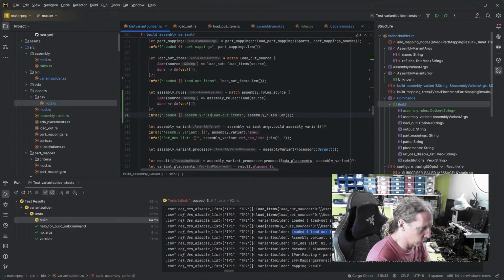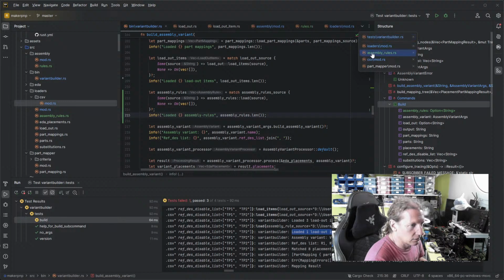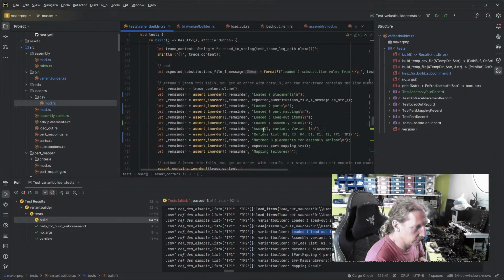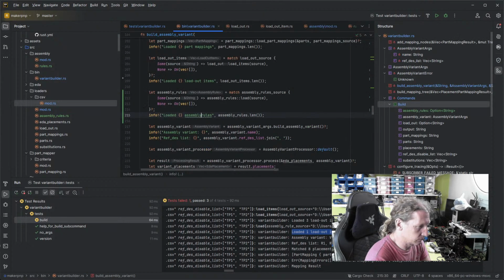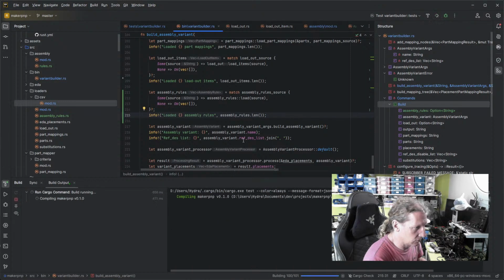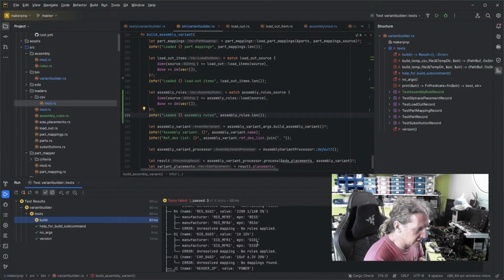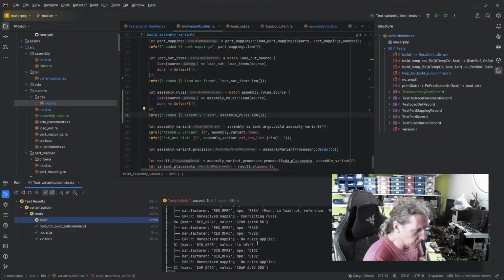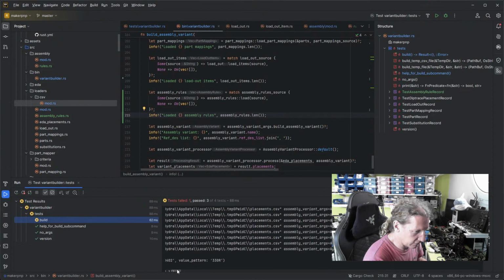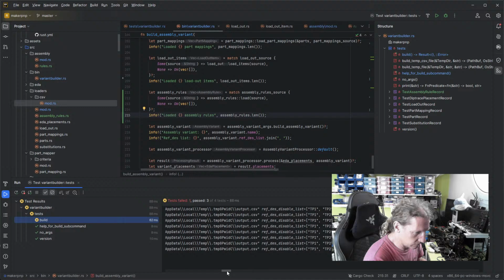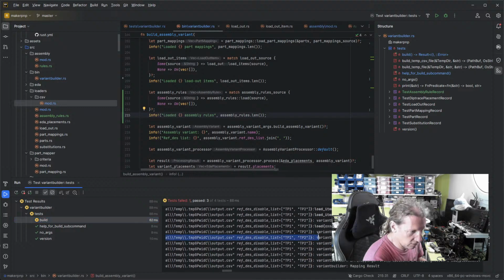Assembly rules. Is that what we said we wanted in the test? Let's have a look at the test real quick. No. That's what we said we wanted. I see where it failed. Okay, good. So it must be correct because it's failing further on in the test. Ta-da! Look at that. Loads rules. Amazing. Right.